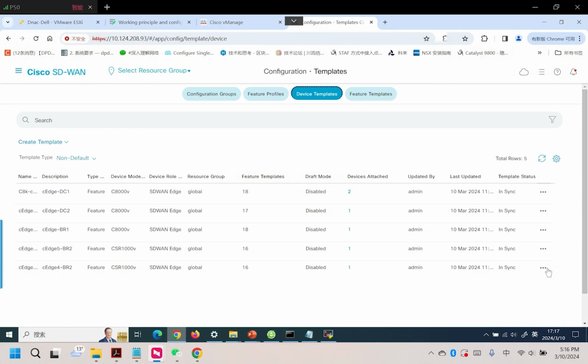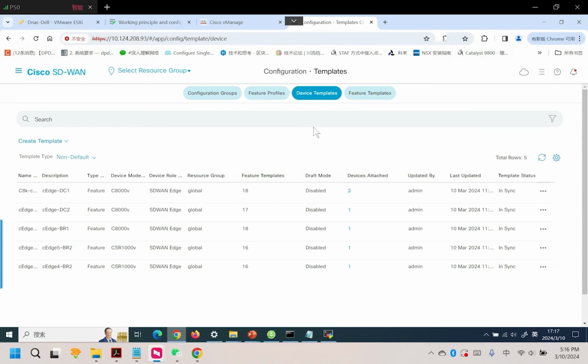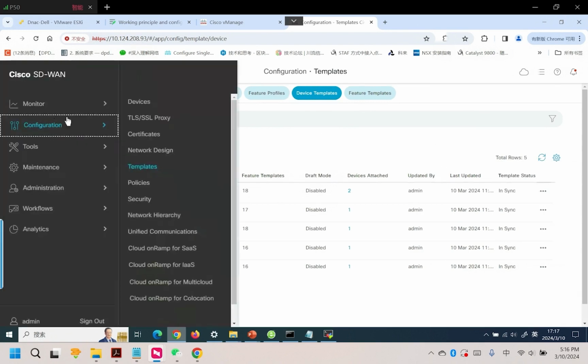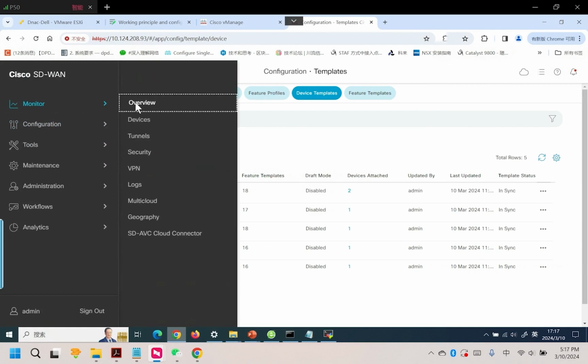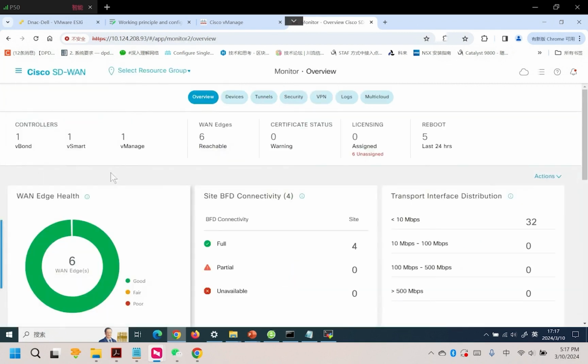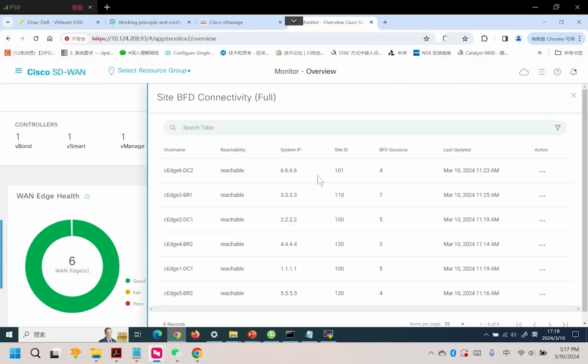We have already associated our templates with our devices. The result of the association is a full mesh. The first checkpoint, let's look at the overview overlay. We can see 6 edge devices online. Our full mesh result shows 4 tunnels, namely between edge 1 and 2, 3, 4, 5, and 6.